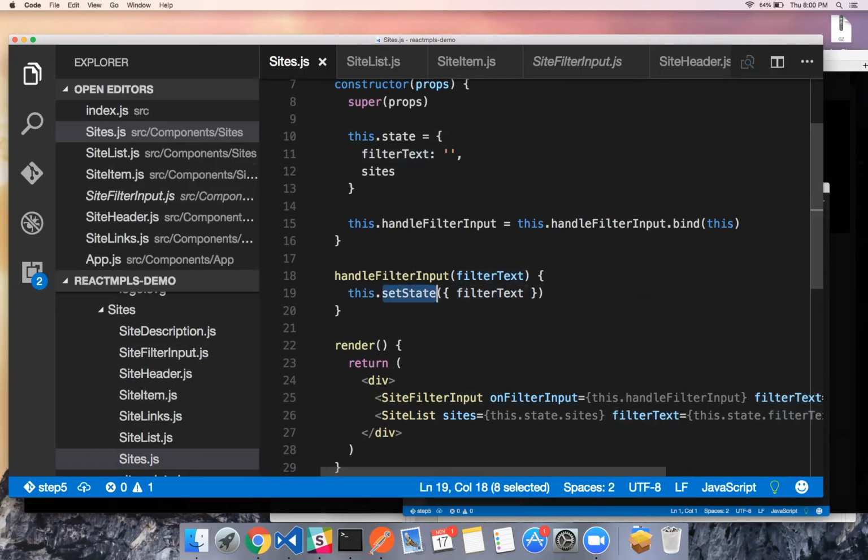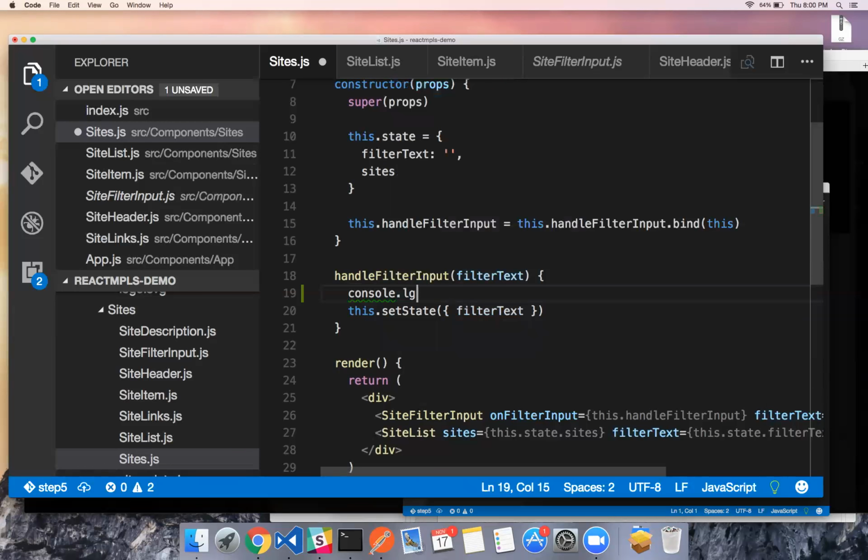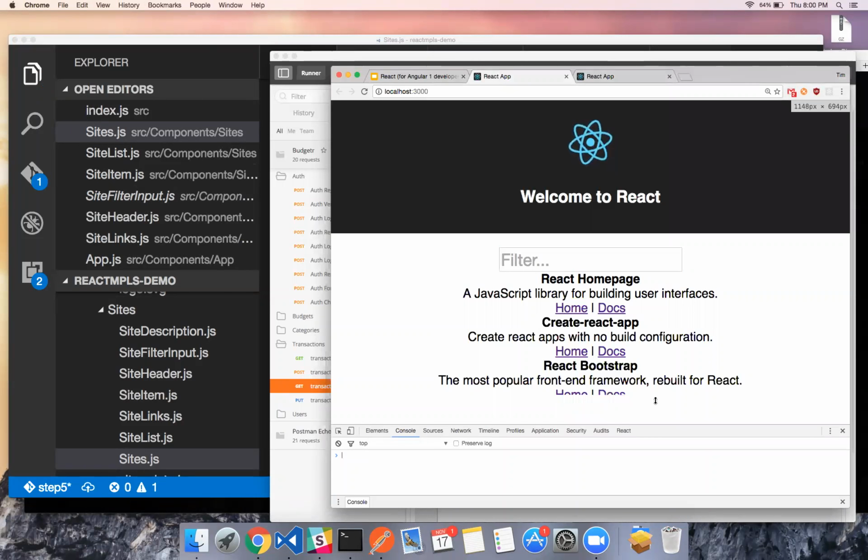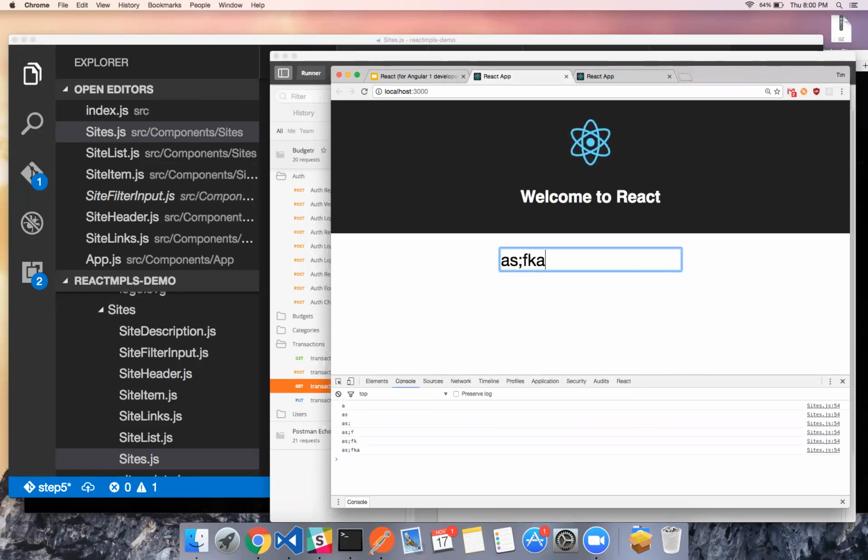So every time I change the value in the filter input, and I can't type at a lectern. You can see that that method is being called.